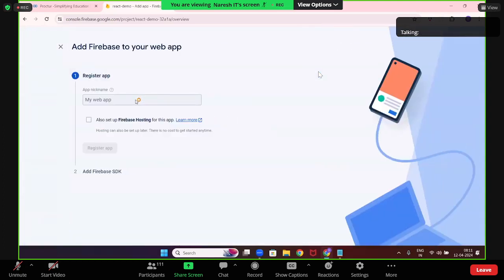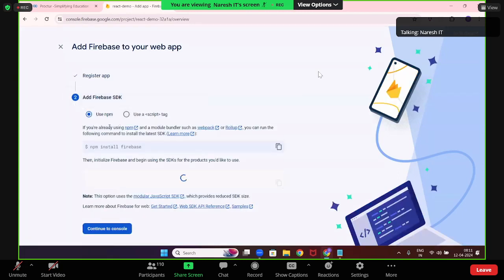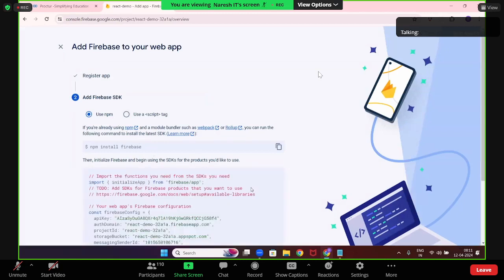Now this app name has to be good. Now, okay, is store. Do you want any hosting? No, I don't want to host it here. You guys know where we will host, Netlify, right? So no need to do that here. Here npm will be shown.